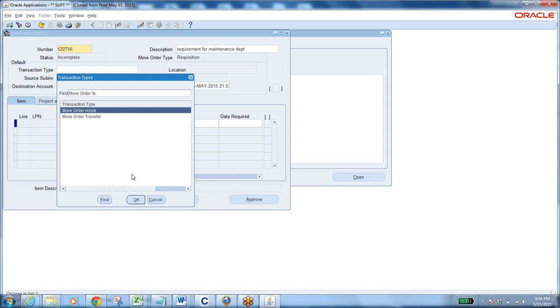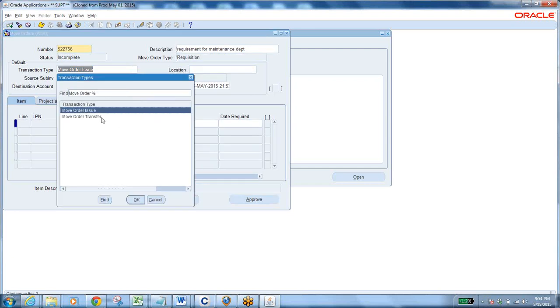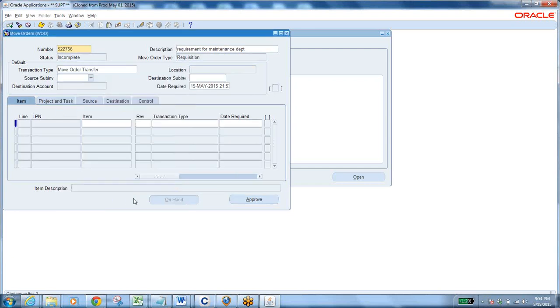Today let us see move order issue. What is move order issue? Let us see. When you perform move order issue, the source subinventory and destination subinventory are disabled. Have you observed yesterday's transaction? Yesterday we performed move order transfer, where the source subinventory was enabled and at the same time the destination subinventory was also enabled. But today, why are they disabled? Because the transaction type is issue. If you change it to transfer, observe, both the fields are enabled.